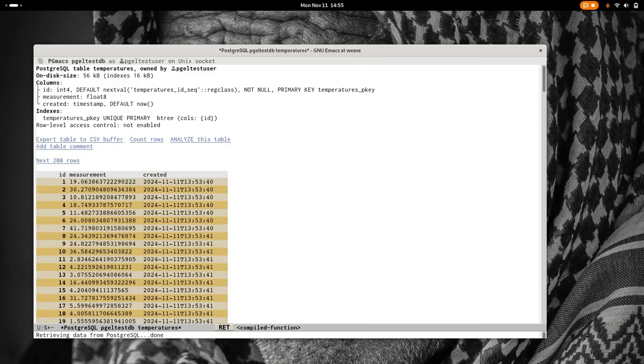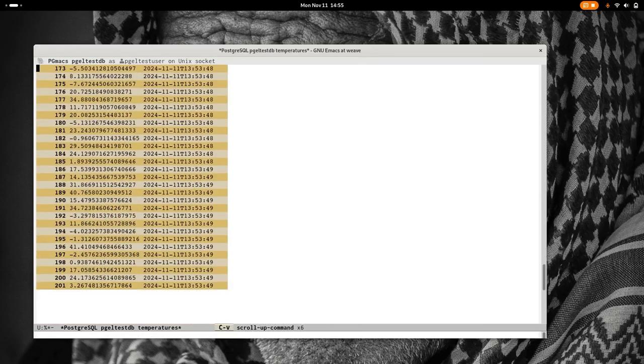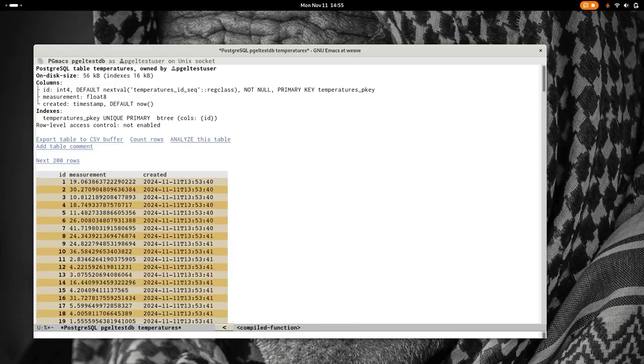Now, when we have a big table with a lot of data, PGmacs is going to show us the results paginated, so we can go chunk by chunk through the table. We can implement a where filter on the rows to only show the rows that match a certain SQL clause. So, for example, here we have some temperature measurements. We want to focus on measurements that are more than 40 degrees Celsius, for example.